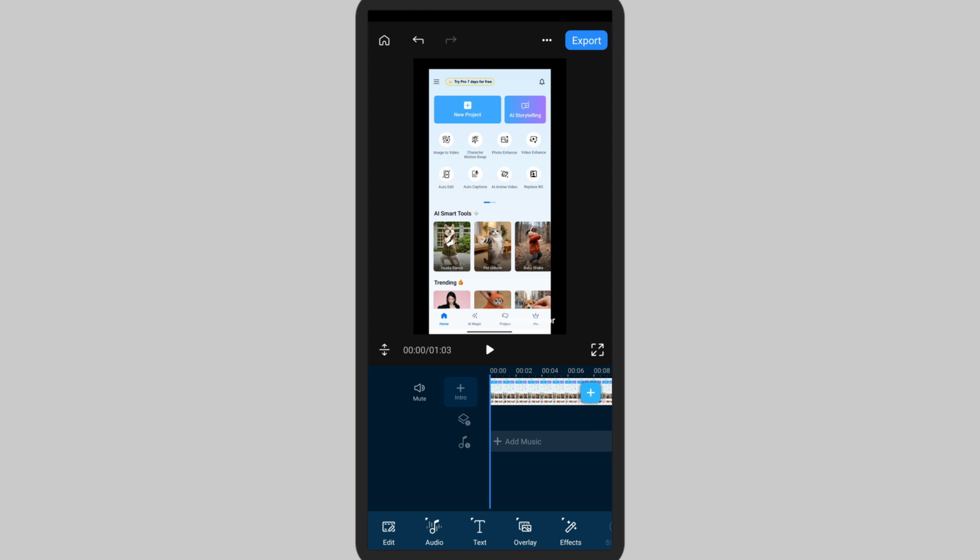So basically we're in this editing platform. This is the place where you can make different changes and edits on your video. Here on the bottom, there are different tools available. Simply swipe right until you find aspect ratio. Simply tap on aspect ratio.